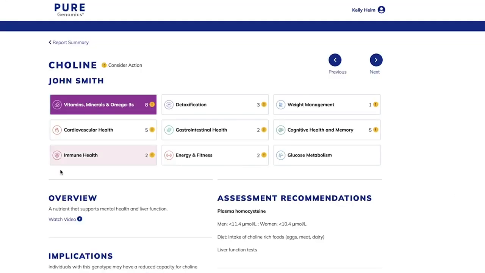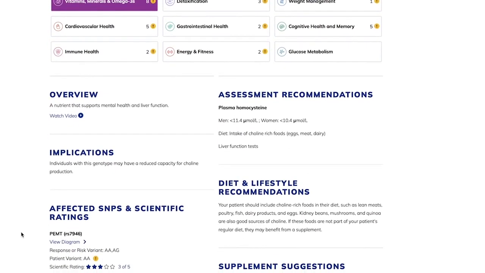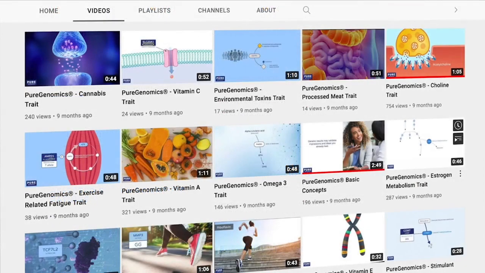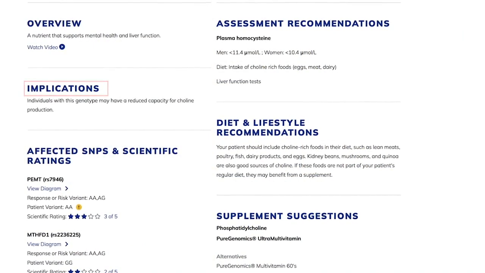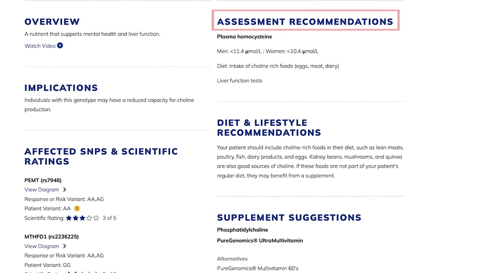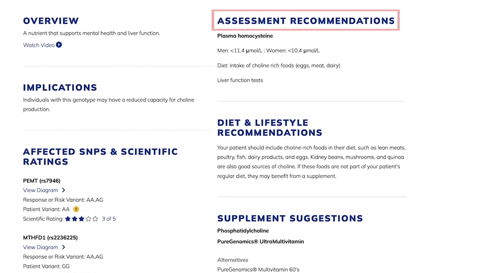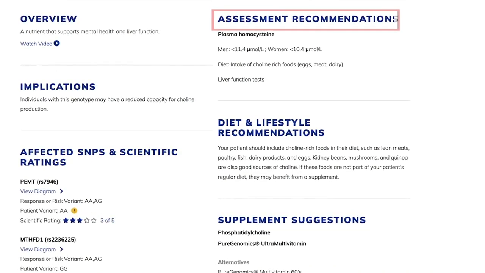So up top, you'll see the trait with an overview of its importance below. You can watch a trait tutorial, which covers basic information about the SNPs and about this trait specifically. All of the trait tutorials are available on the PureGenomics YouTube channel. Under Implications, you will find information about what the patient result might mean clinically. To the right, we provide assessment recommendations with suggested methods and reference ranges that will help you confirm whether the genetic variant is phenotypically expressed and clinically relevant.